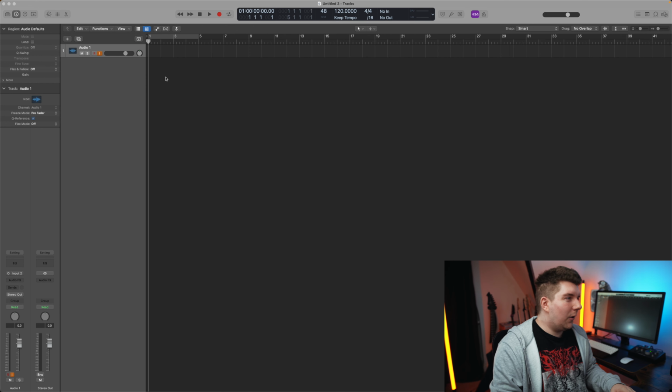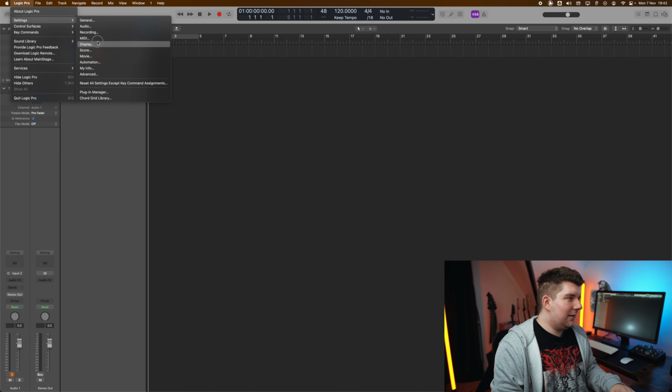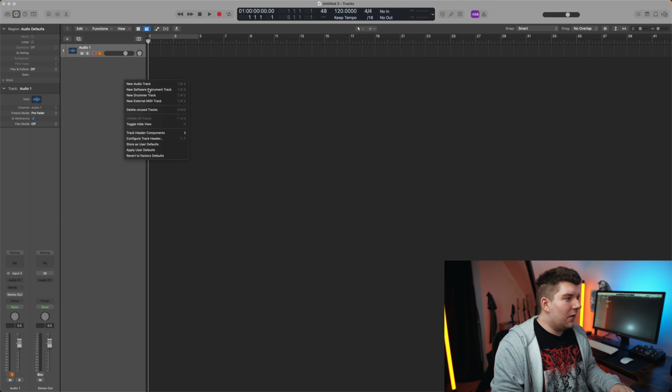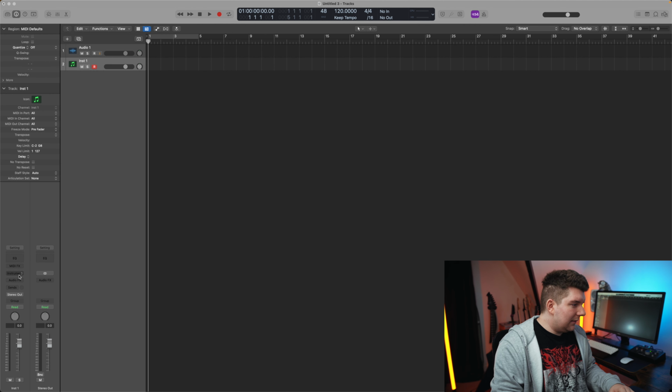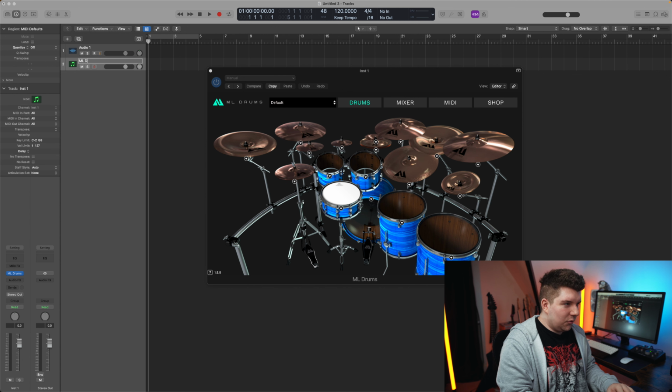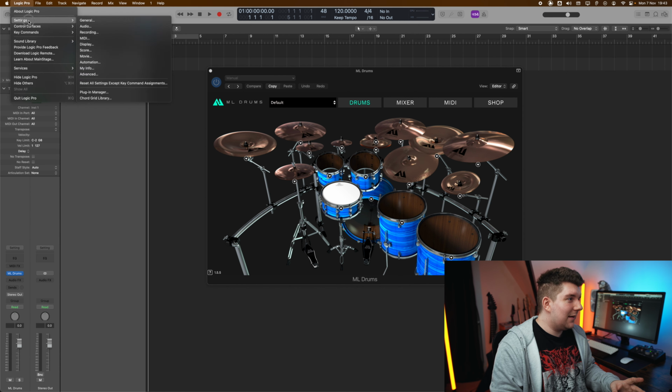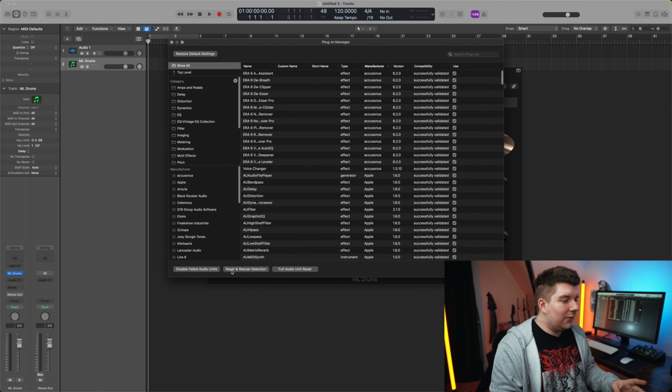Next up, we're going to set it up in Logic Pro. Firstly, to enable your controller in Logic Pro, head to Settings, MIDI, Inputs, and then ensure that your device has been enabled here. Now we're going to want to create a new software instrument track, add the instrument here as ML Drums, select Multi-Output 9 Stereo, and then rename it ML Drums. If ML Drums doesn't show up at this point, you're going to want to head to the Settings, Plugin Manager, and then reset and rescan selection.